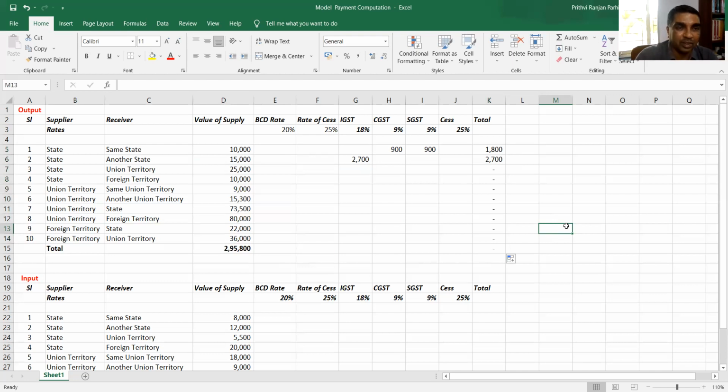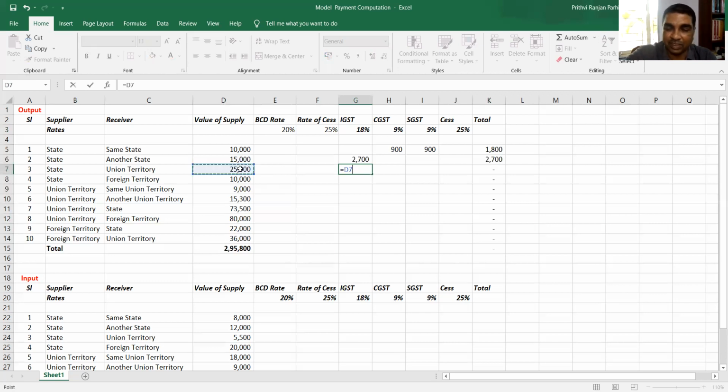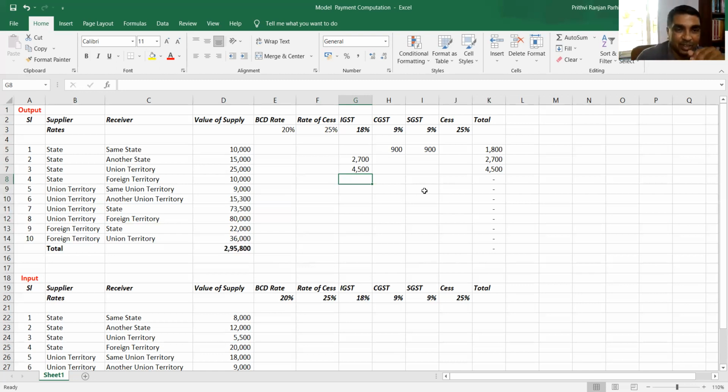IGST. State to Union Territory, IGST. What will be the amount? This into 4,500. Fourth case. No tax. So GST 000, in all the cases. Right.